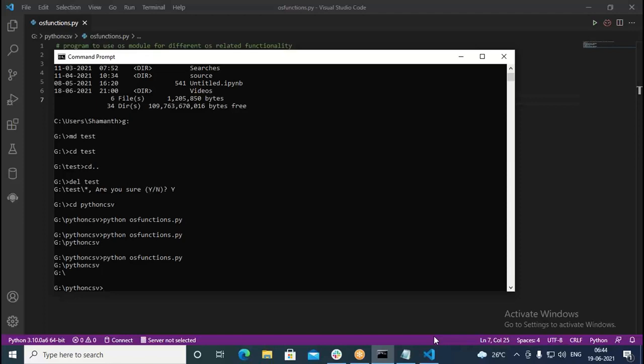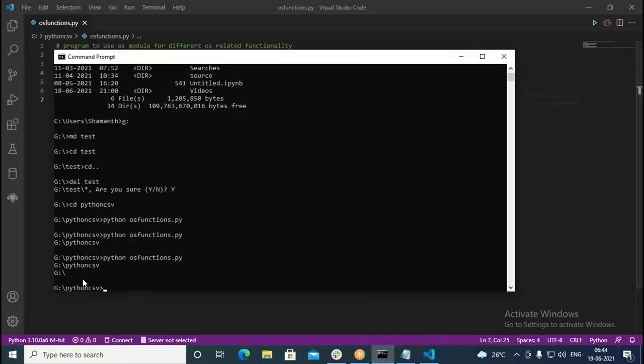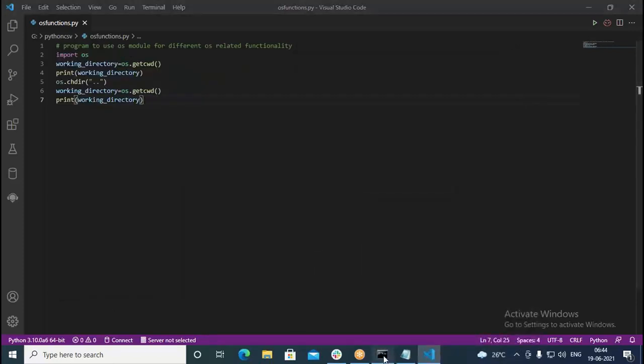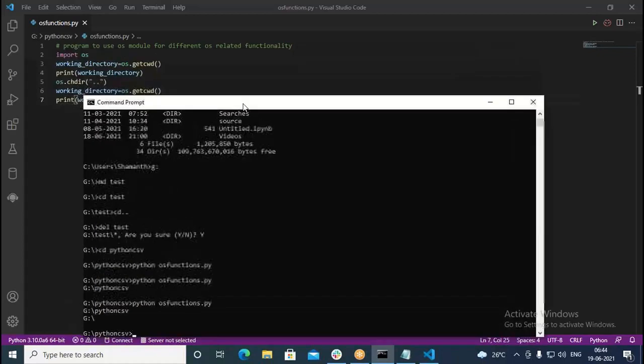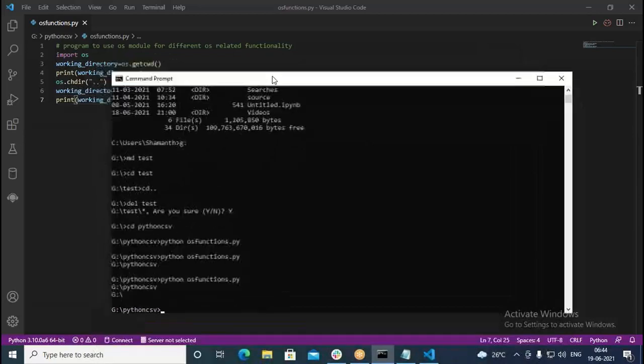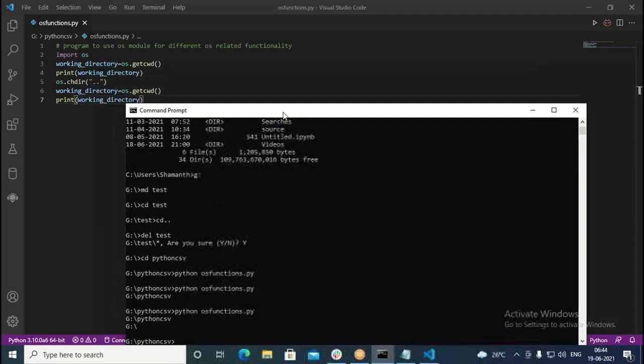This time what does it say? Earlier it was Python CSV, but from that where have we come? We have come to the root directory here. We changed it to the root directory, and here it's getting changed. Okay, what is happening? Using that chdir, we change the directory to the root of the G drive. Initially it was in the Python CSV folder, but using dot dot, we change it to the earlier directory.